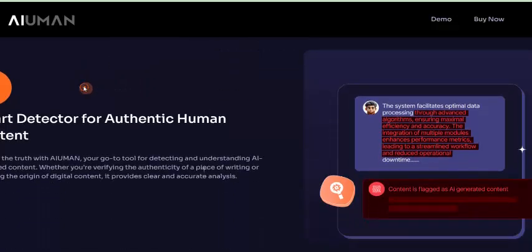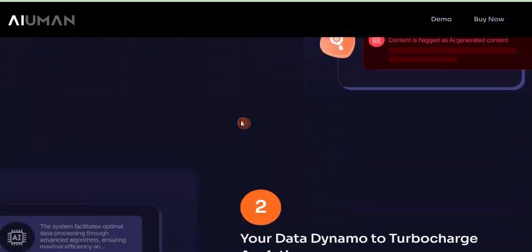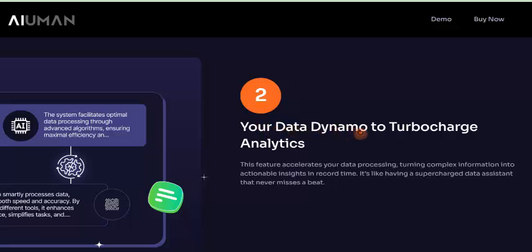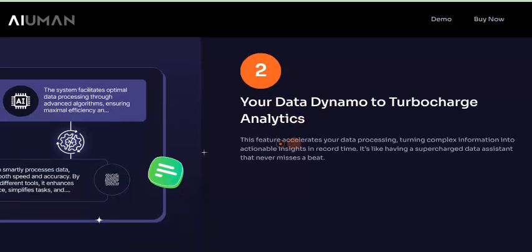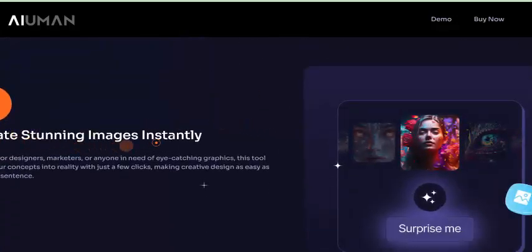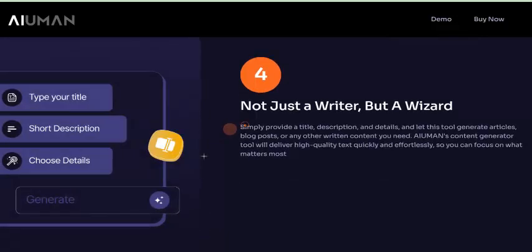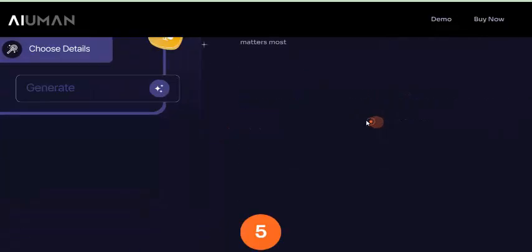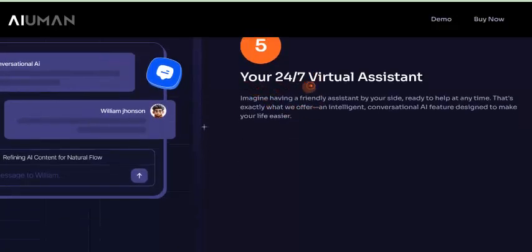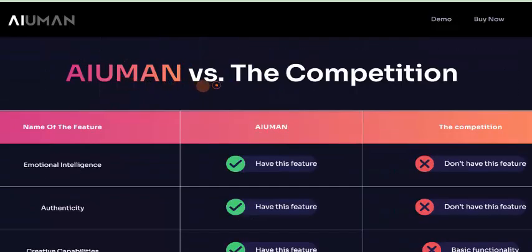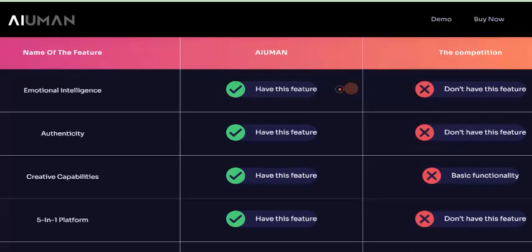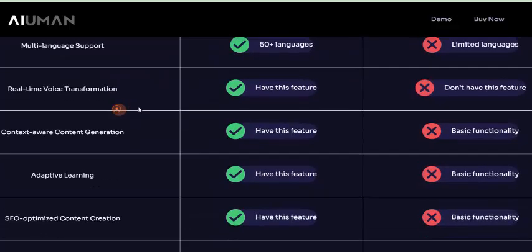Now see here this AIUMAN AI feature. Feature one, smart detector for authentic and human content, and your data and dynamic search analytics, and generating images instantly. Not just a writer, but a wizard, and a 24 hours virtual assistant. Assistance and this AIUMAN AI conversation, and other services included.